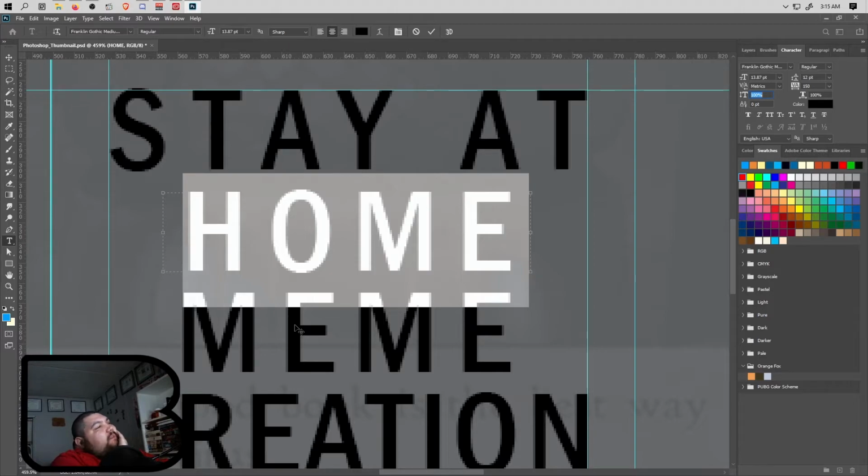Trying to think about if I should. I guess I could shrink the M and the E on each of those, but I'm marking it up that way. That M and the E is so perfect on the home and the meme that I hate to mess with it.